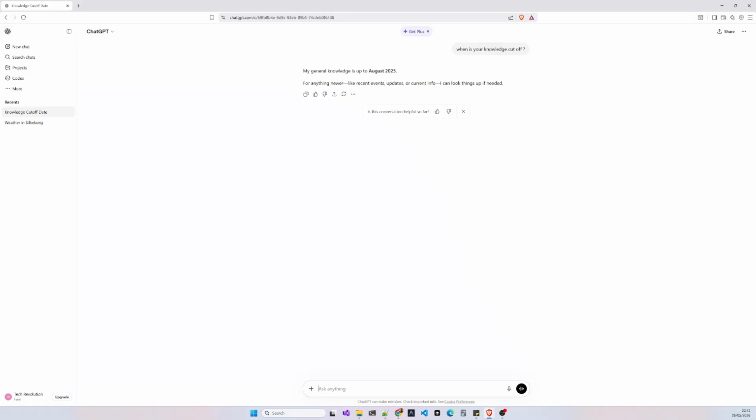As we can see, its general knowledge is up to August 2025. So everything after that, it can look it up now. That's the possibility. So it can search the web to get that kind of info. But again, for things like that, it may not be the best tool.